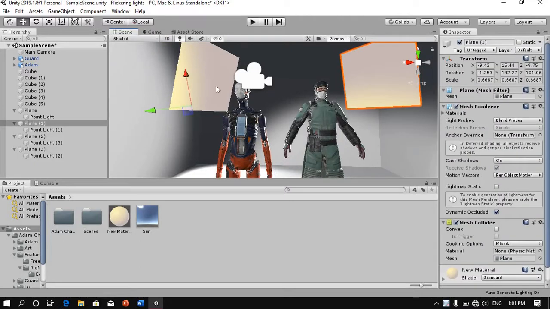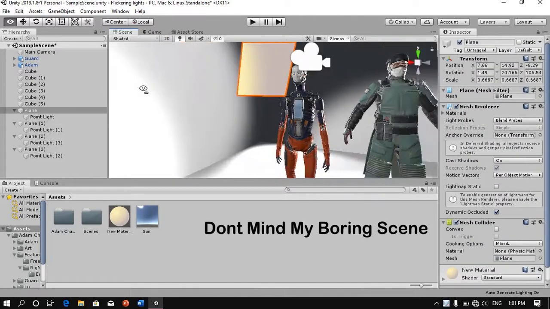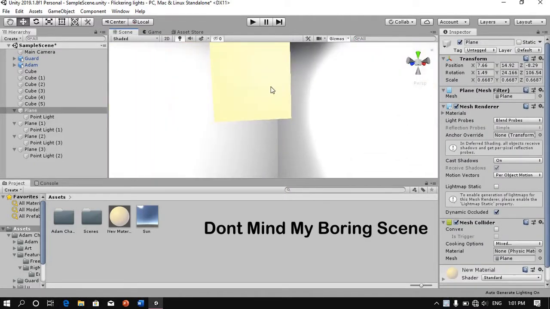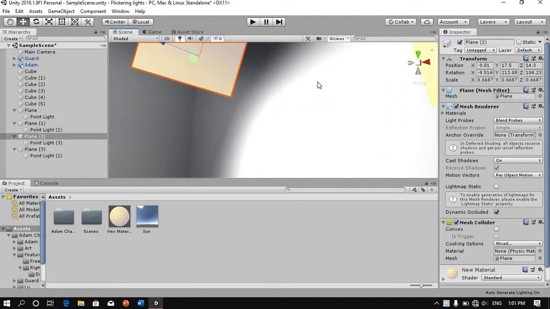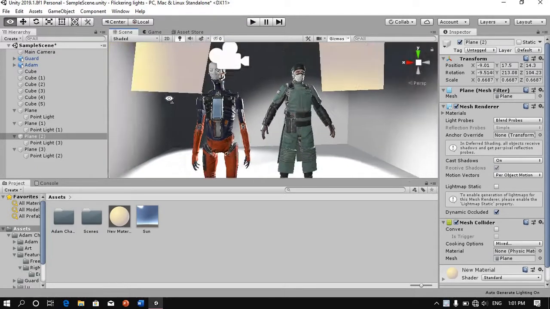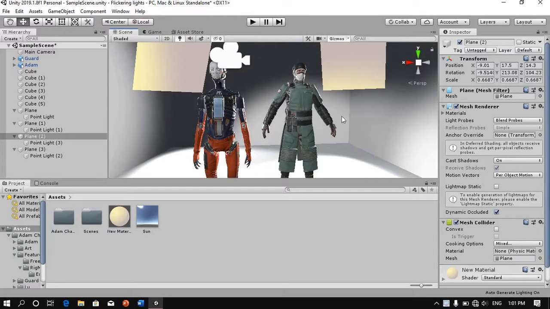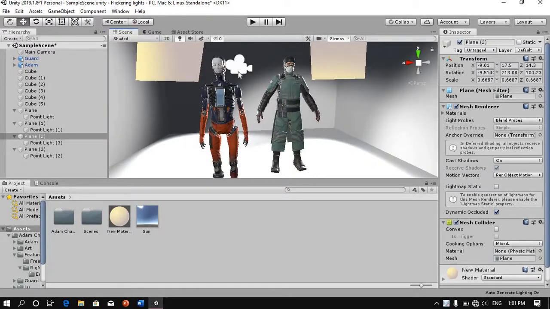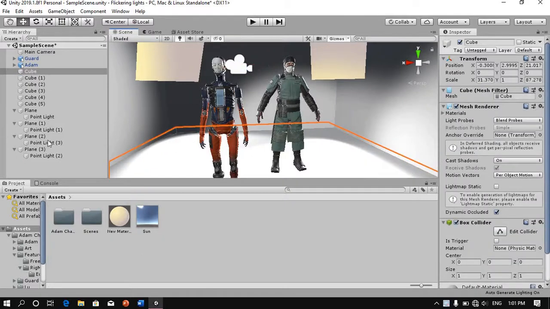Here I have a scene, and in this scene I have 4 planes, each holding a point light. As you can see, I also have these 2 characters from Unity's Adam project, and I'll leave a link to this in the description. Like I said, I have 4 planes, and on each plane there is a point light.